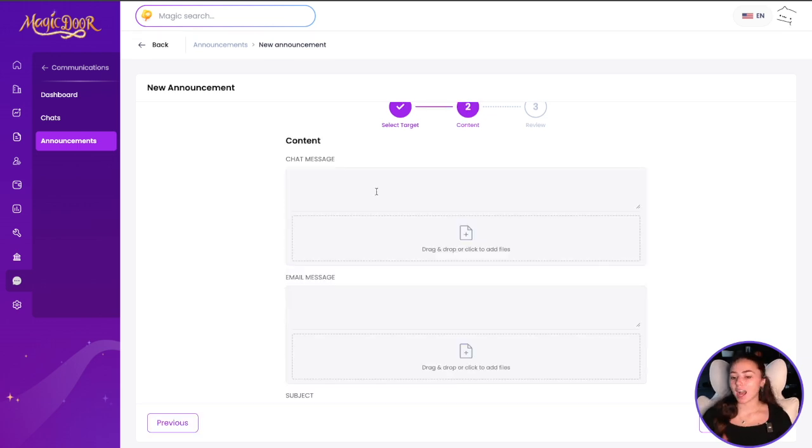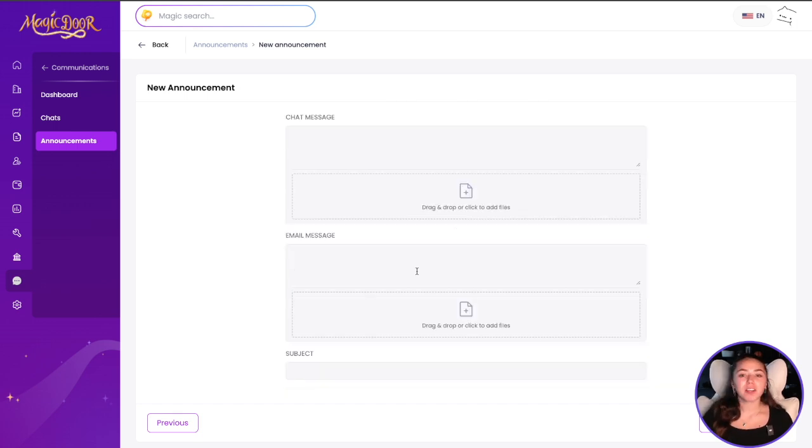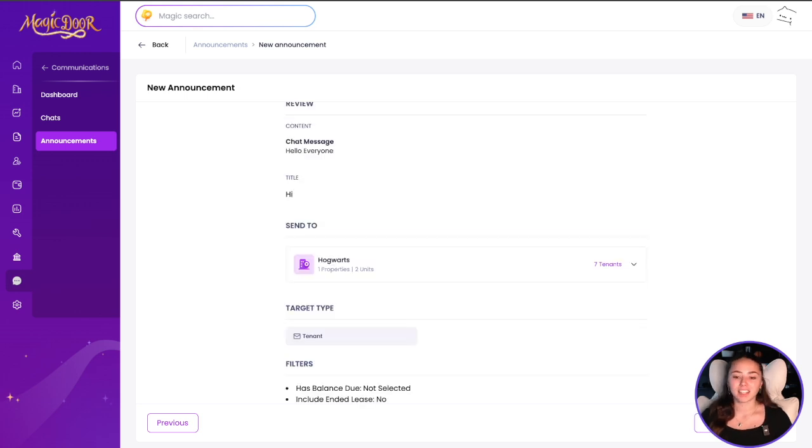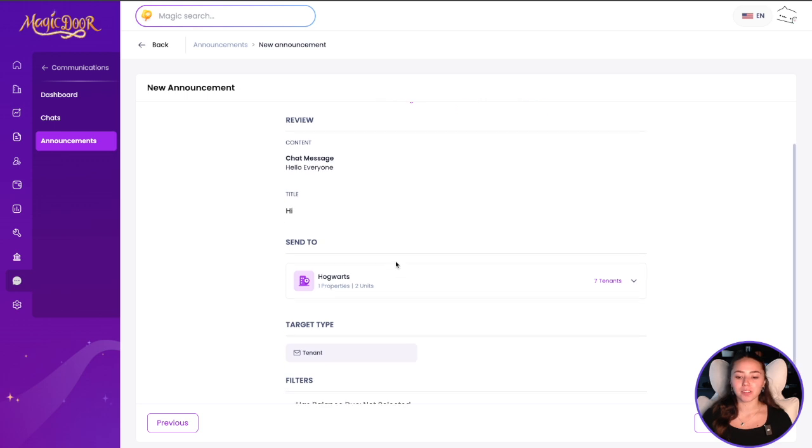Here you can drag and drop files, whether this is a photo or any sort of file you want to add to this announcement. Here you have the option for a chat message or for an email message, or to do both. So type out your message, drop your files, and then add a subject line. Then press next.